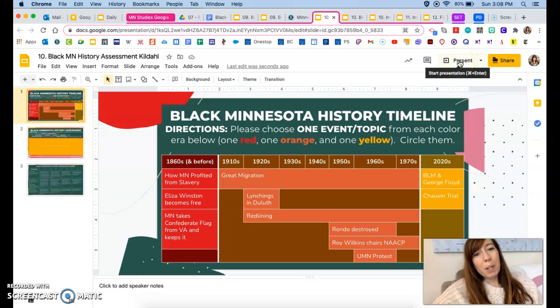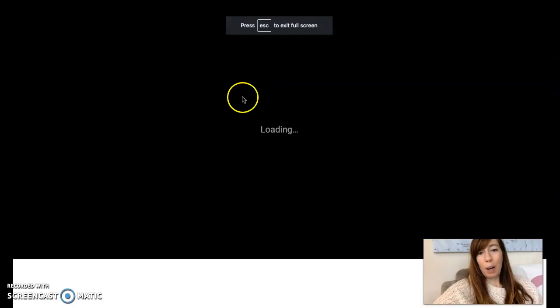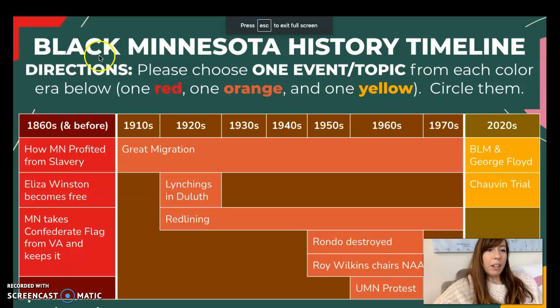Welcome to your Black Minnesota History Assessment. So on page 1, you will see that you have a Black Minnesota History timeline. Directions: please choose one event or topic from each color era below. One red, one orange, and one yellow.